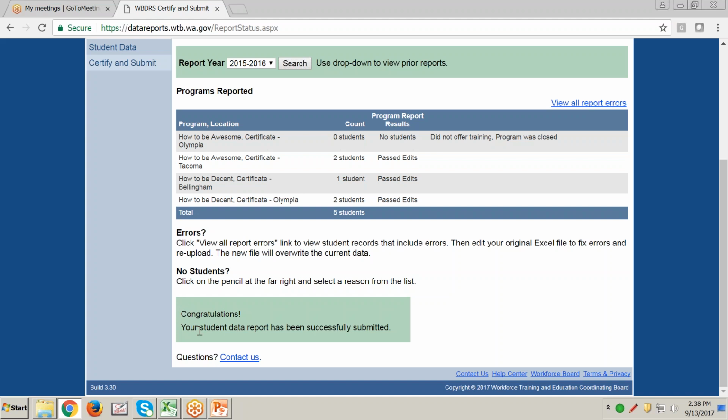It'll give you this lovely green box, which means you are done. And at that point, you don't need to do anything. If we have any issues or questions, we will get a hold of you.